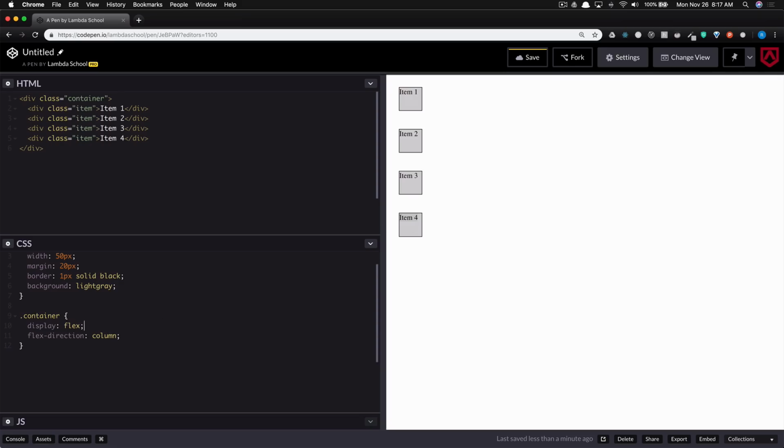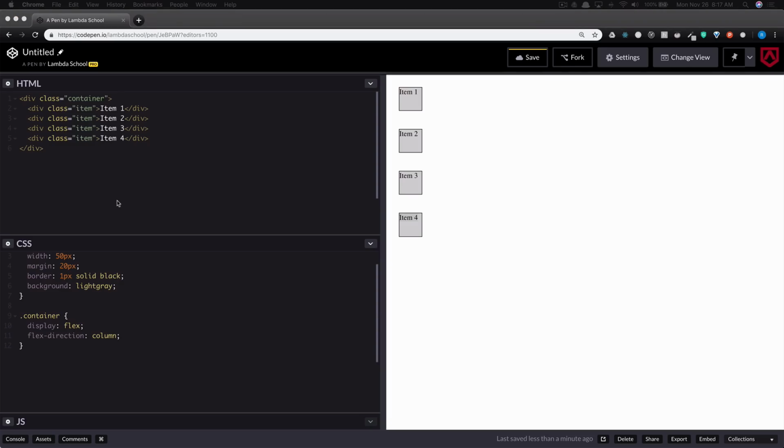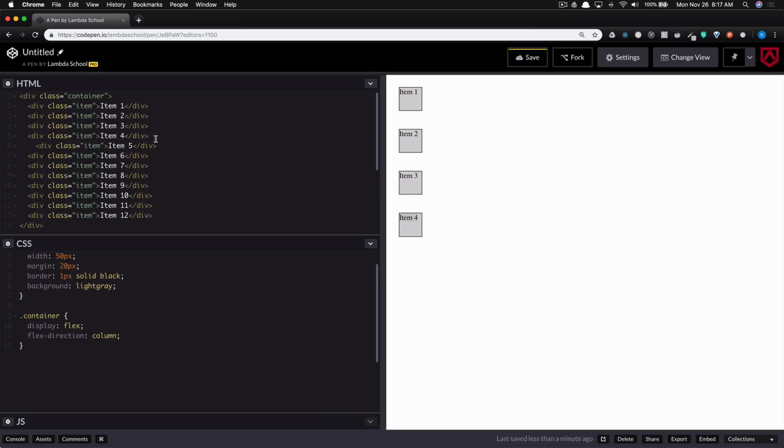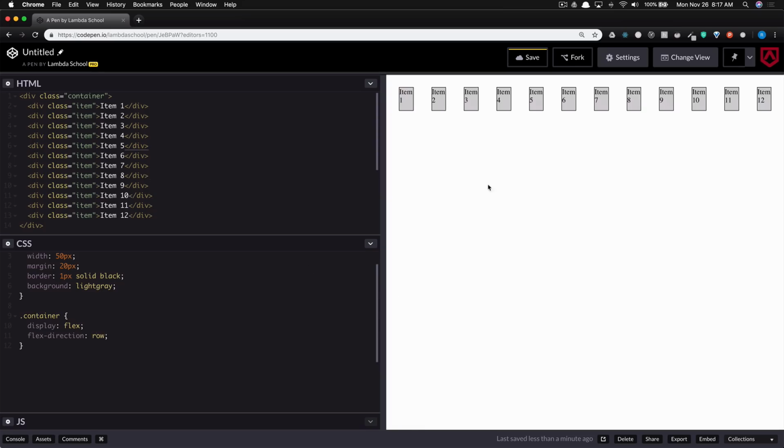So let's take this now and let's add a bunch of items to our container. Inside of Training Kit in the follow along portion, you can find another bunch of divs and you can just copy and paste those in right here. And let's take our column, and instead of being a column, we're going to go back to row. And let's constrain this a little bit by understanding what's going on here. We expected these to be boxes, squares, not rectangles, because they are 50 by 50 pixels.